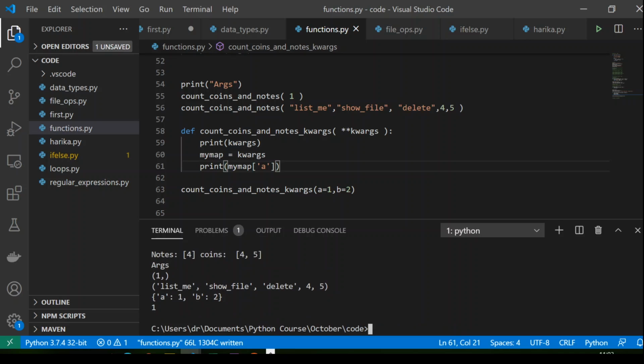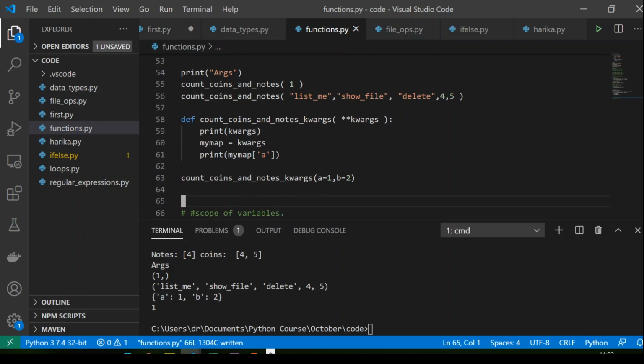So when you do this, you will get that particular variable, and you can operate based on your key values. Those are called kwargs. So this is args and this is kwargs. So that is all about functions.